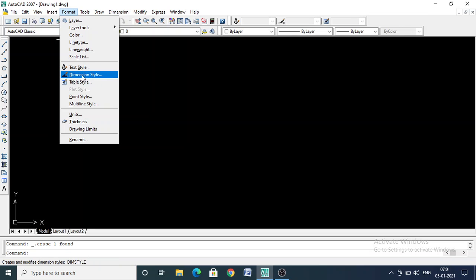Then text style, just like how we use Times New Roman, Bookman Old Style and other types of text. Then dimension style is something which, whenever I draw a drawing, I can mark the dimensions, and I can give an arrow and write what that particular thing is. So for that we use dimension style.